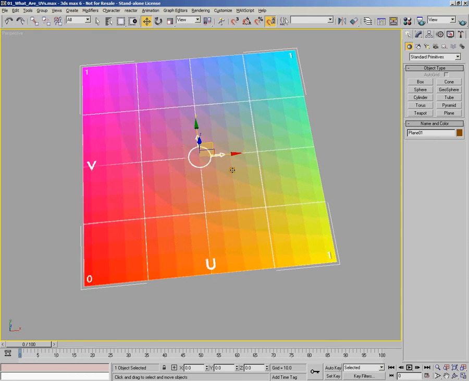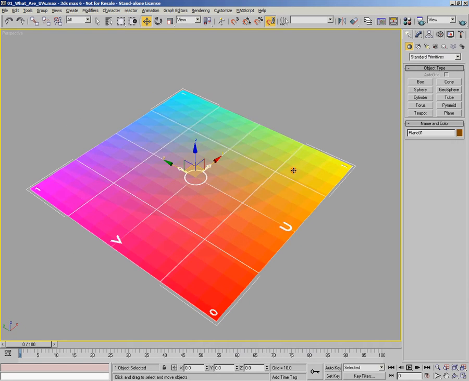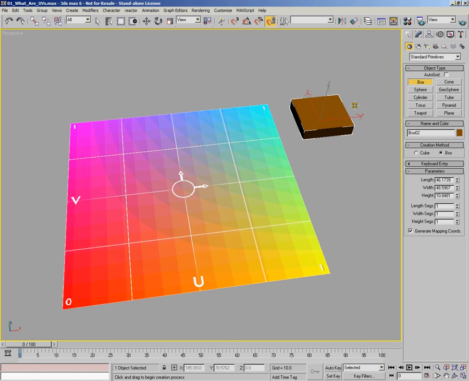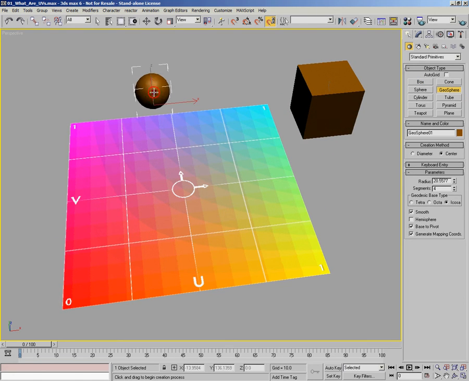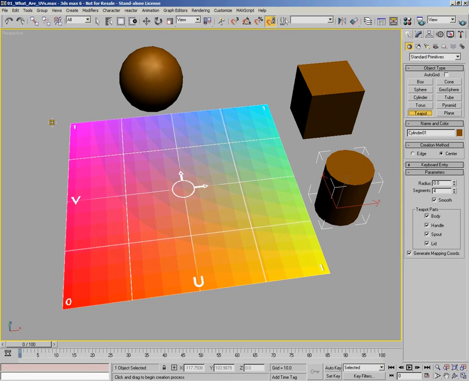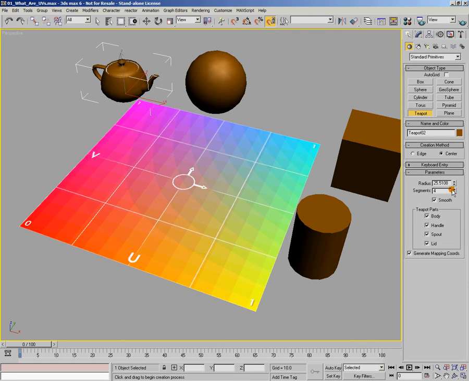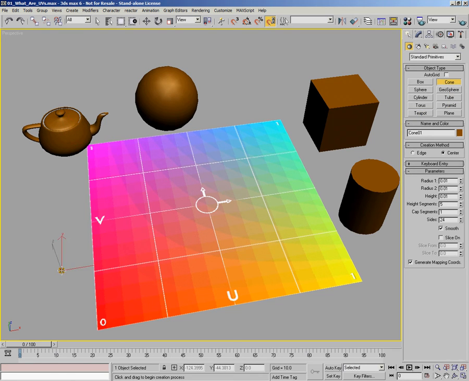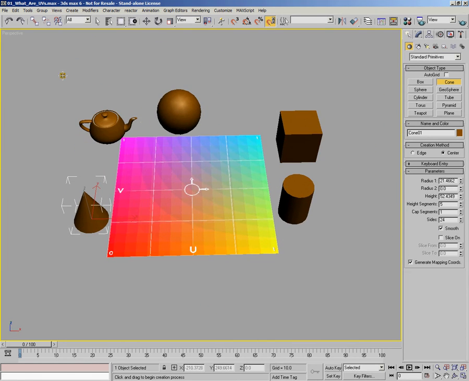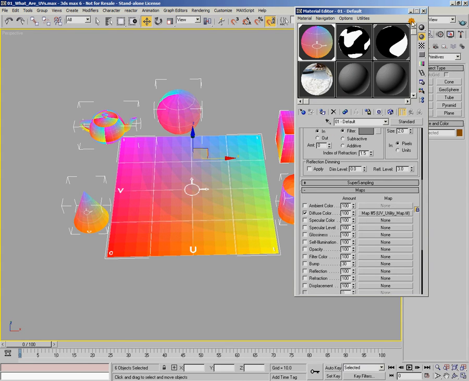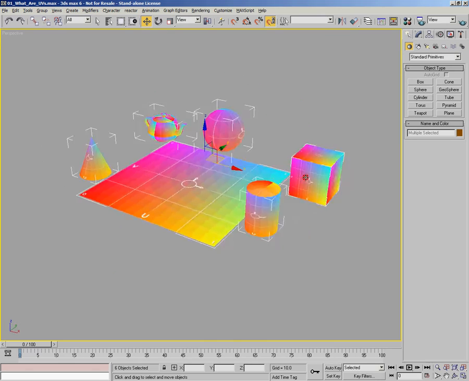So here we have a 2D bitmap, and as you can see, it's been applied to our plane. If I quickly go on and create some other objects, let's create a box here. And I'll create a geosphere, and a cylinder, and a teapot. Just put the segments up on that to make it look a little bit better. And let's go for a cone here. There we go. Now, if I select all of these objects and apply the same texture to them, there you go. You can see that they've all got a UV space assigned to them.